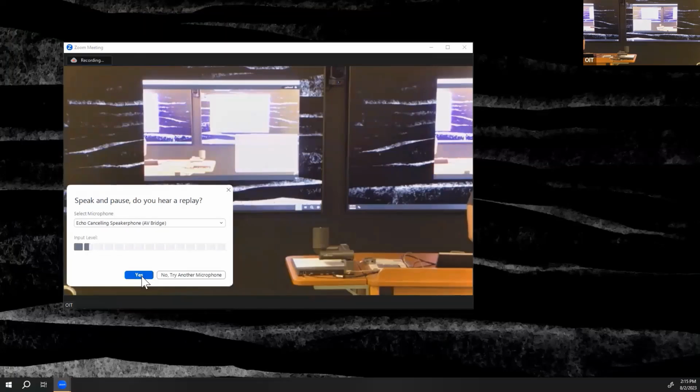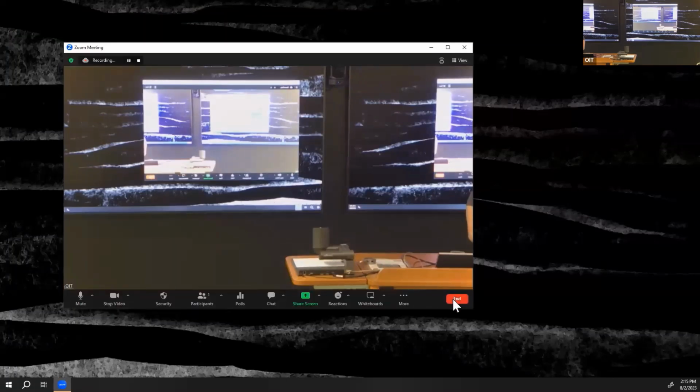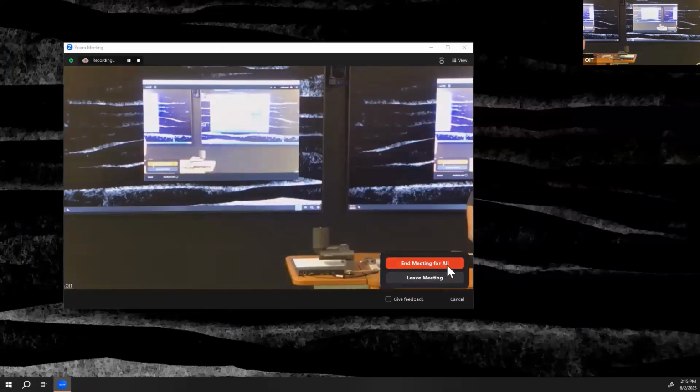Please refer to the camera controls video for instructions on how to adjust the camera to your desired position in the room.